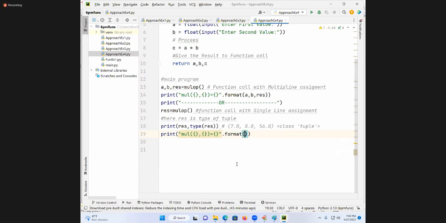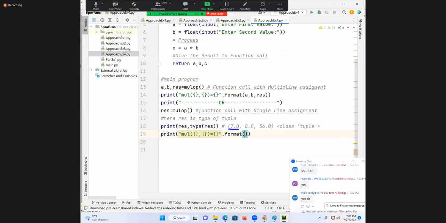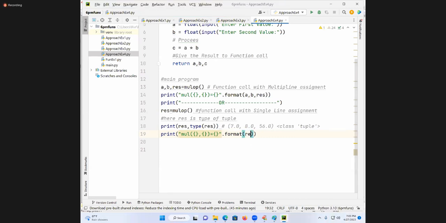You cannot say. Because 7.0 is the 0th index, first index, second index. So here you cannot answer. Why? Because you are out of order. RES of what? RES of 1, comma RES of what? 2.